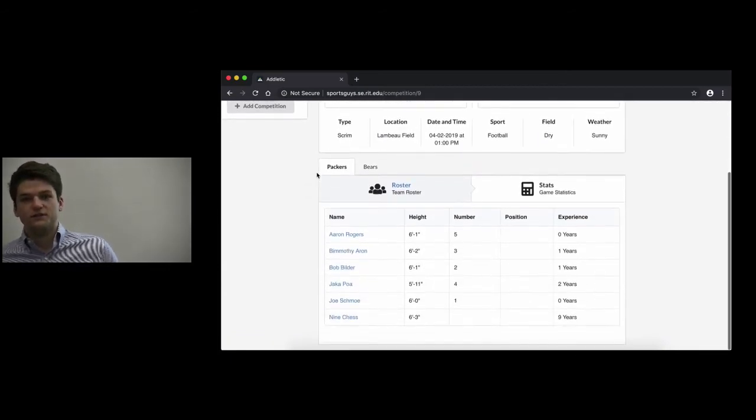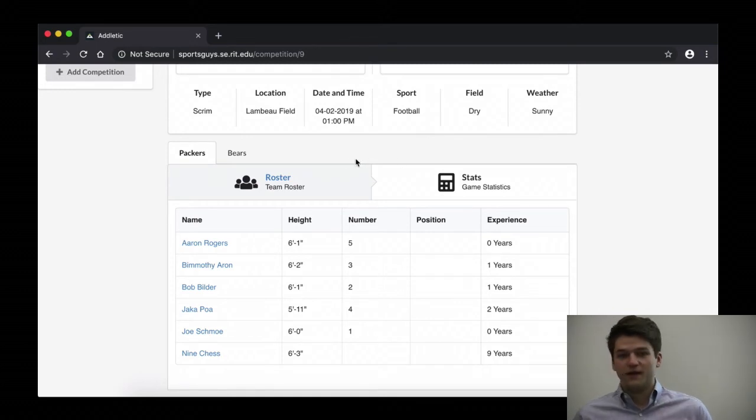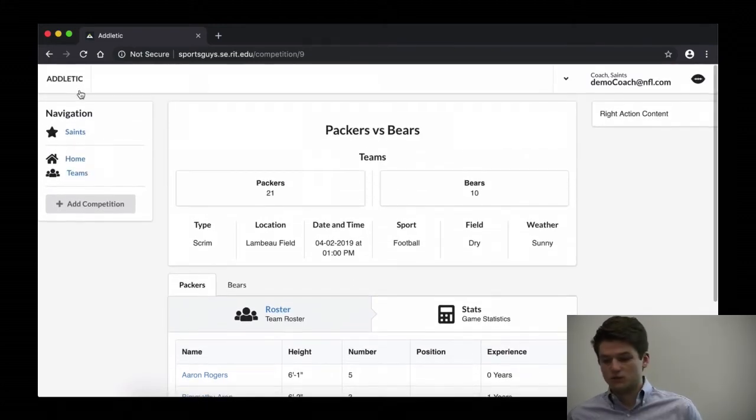Now you can see that none of these fields are editable anymore. The edit button doesn't show up, and the tabs at the top change because you're in a view-only mode. You cannot complete the competition from here or edit it in any way. This is how a fan would see it as well.